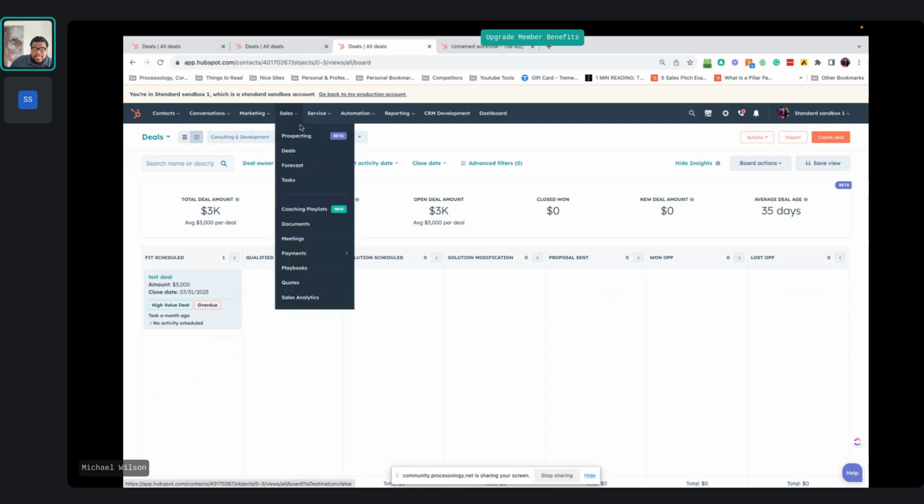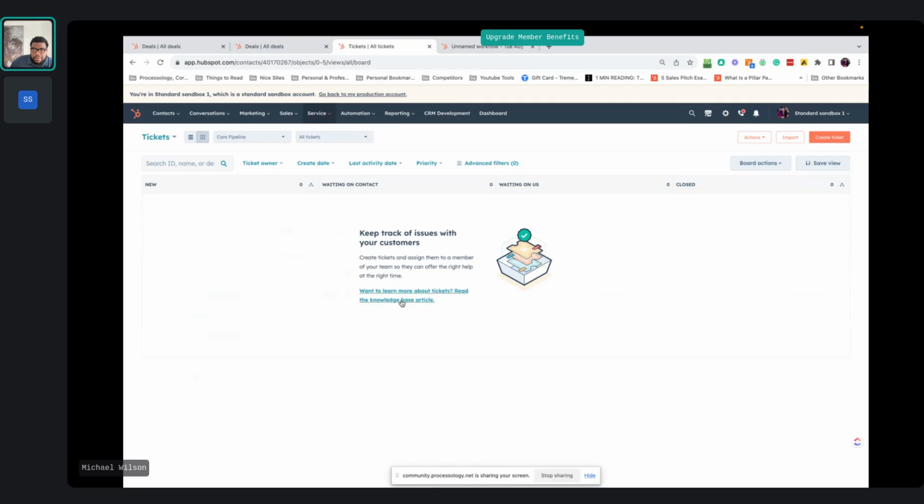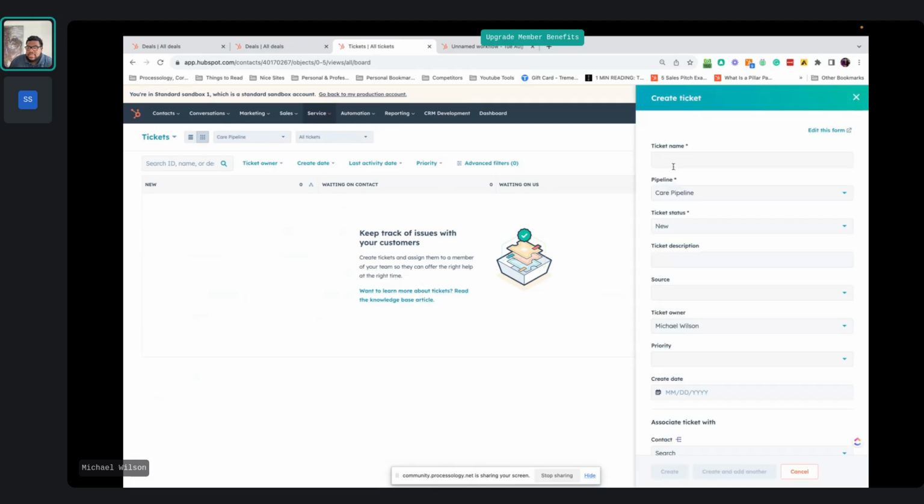That is going to be tickets. If you're in your tickets, it is going to work very similar. I don't have any in here, so let's go ahead and create a sample ticket really quick. We're going to call this test.